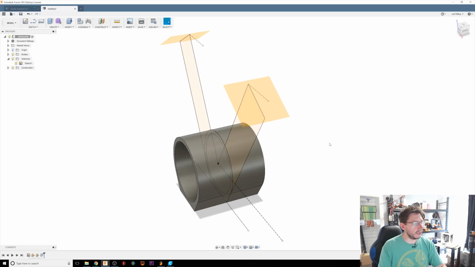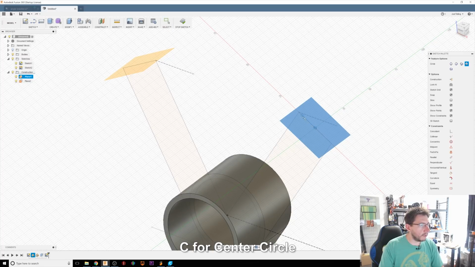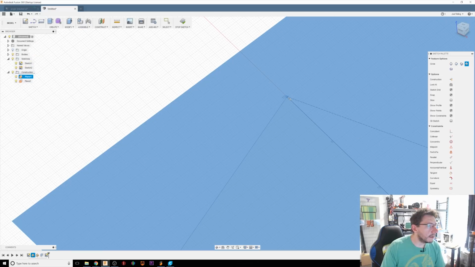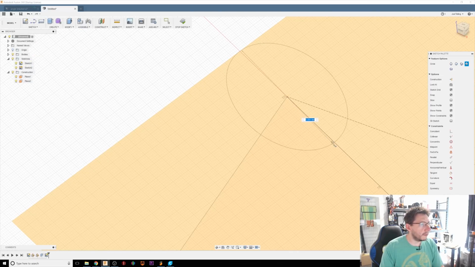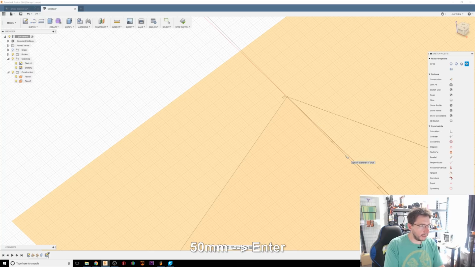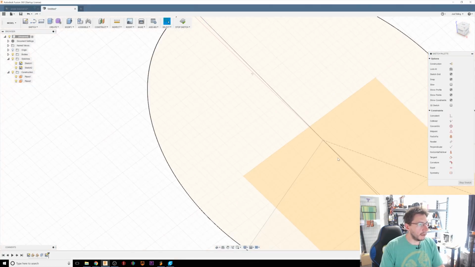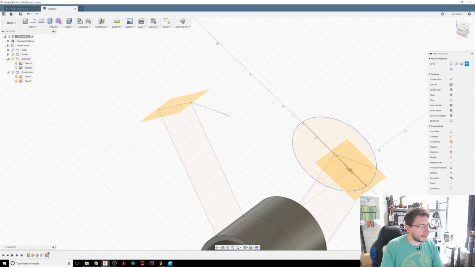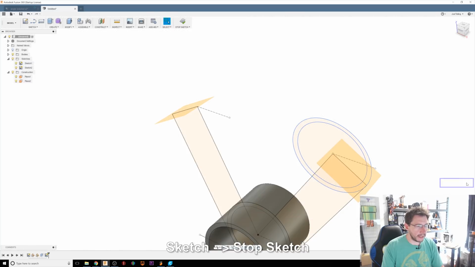Now what we can do is go to this plane, click on the plane itself and hit C, and then I'm going to put the circle right there, right where that line meets up. Perfect. I'm gonna bring it out 50. A little zoomed in there, aren't I? Which is fine. So then C, I'm gonna go to that center point there and I'm gonna do 44 millimeters. Easy enough. I'm gonna stop that sketch.